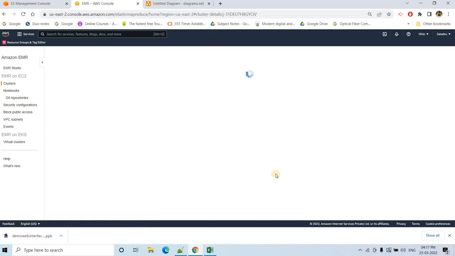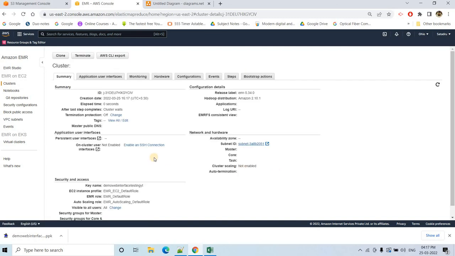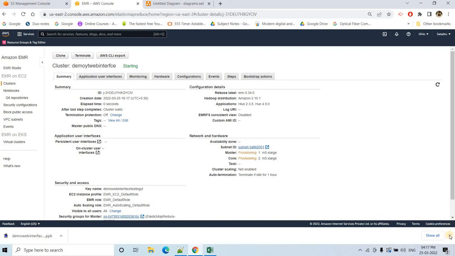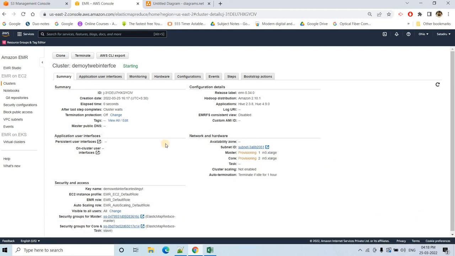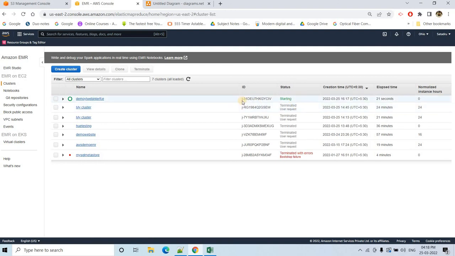We have to wait a little bit. It might take up to 20 minutes to launch the EMR cluster, depending on your configuration. Once the cluster moves from the starting stage, after bootstrapping, to the waiting state, I will start my discussion again. So let's wait till then.